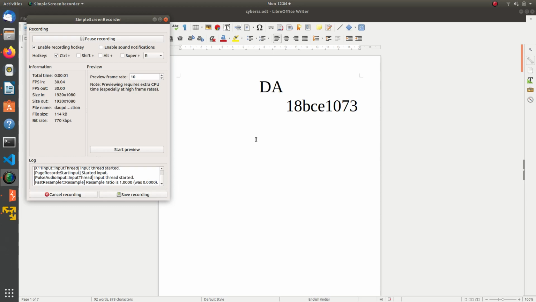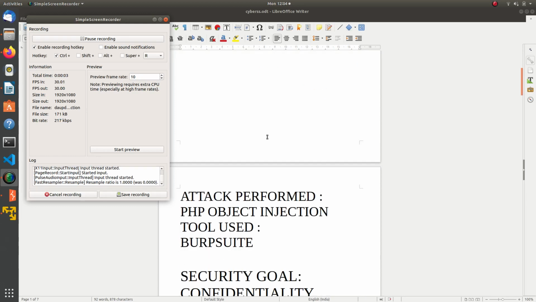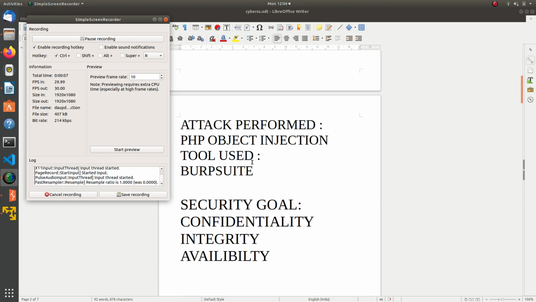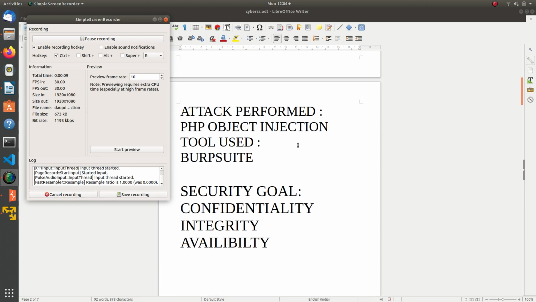In this video, we are going to perform a PHP object injection attack, and the tool which we are going to use is Burpsuite. The security goal that we are going to compromise is confidentiality, integrity, and availability.